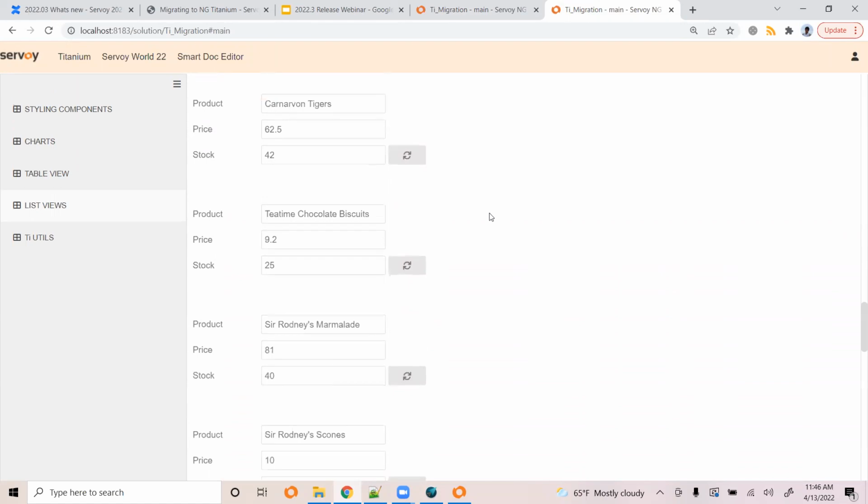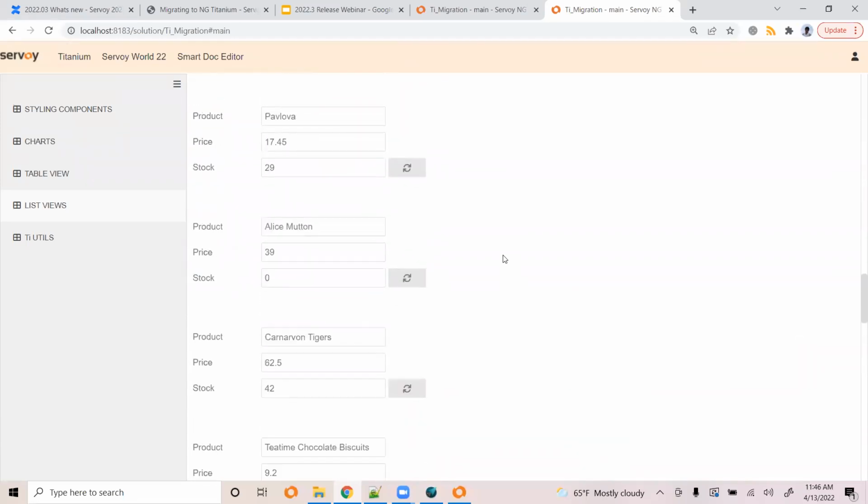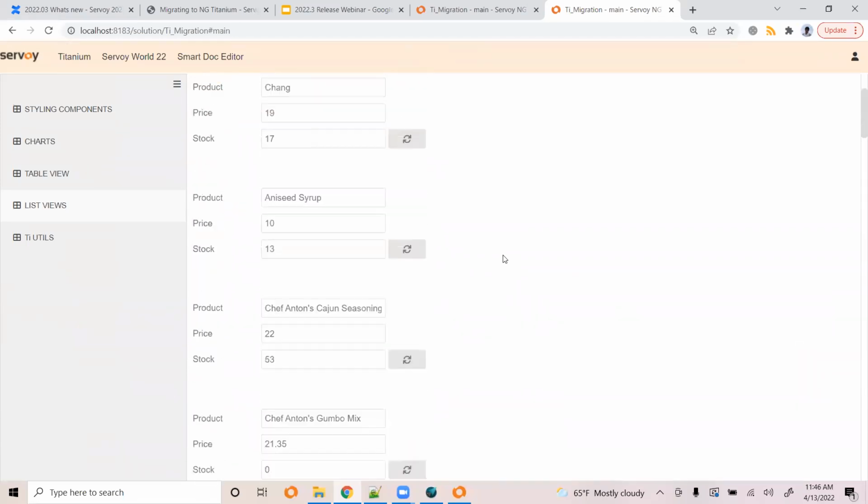So one of the benefits already of ng Titanium, it's not just a new engine. We can do better, smarter components. And this is just the start. And I'm happy that we're able to show infinite scrolling on list components.